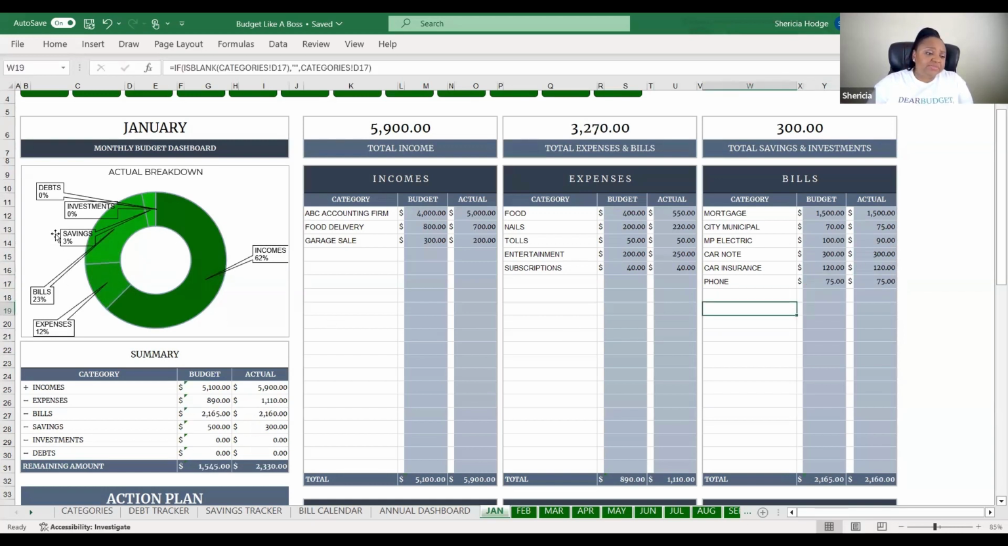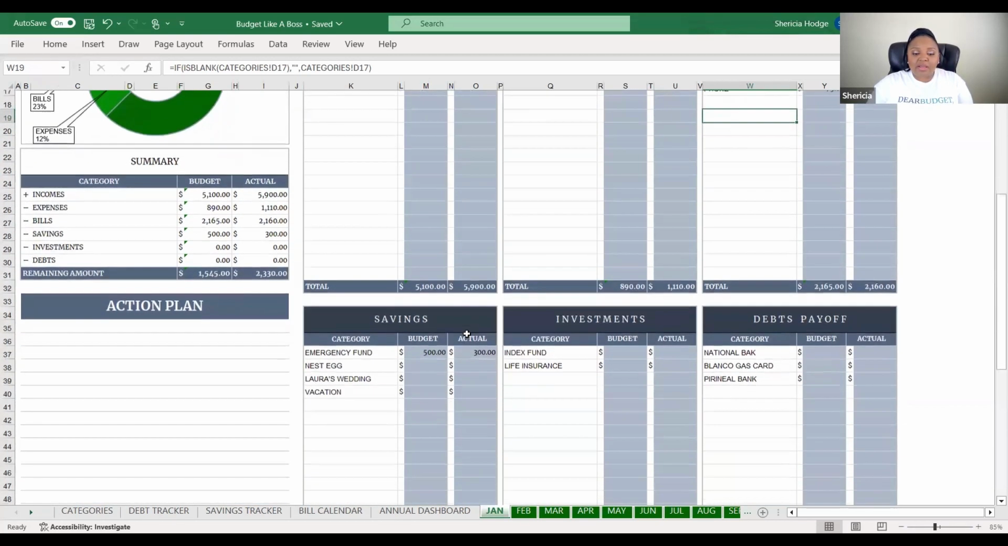So you'll see the adjustments have already started to come in, right? And she still has 62% of her income left over. So far, 23% of her money has gone into bills and 12% into expenses. So now let's talk about her savings.